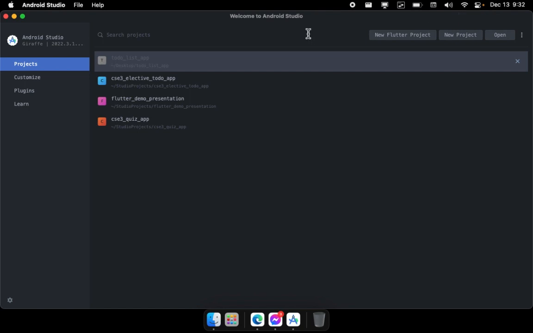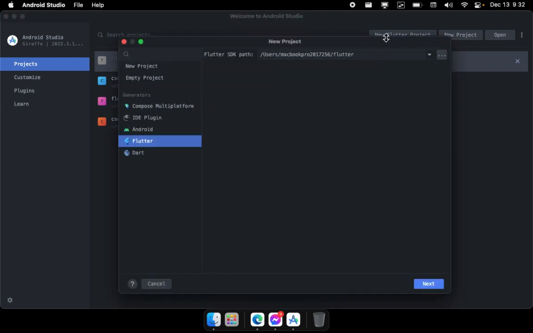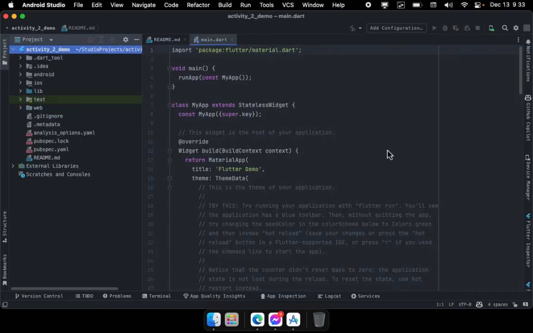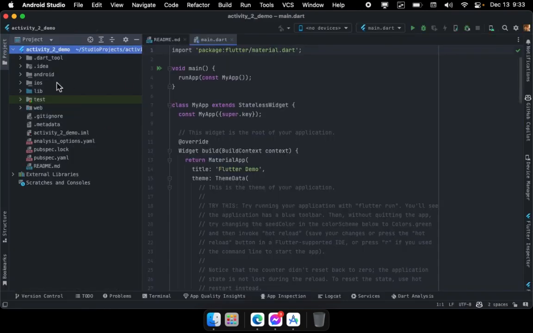Now, first of all, we need to create a new Flutter project and then click Flutter and then click Next. Then we name it Activity 2 Firebase connection. Then we can disable Linux, macOS, and then Windows. Now we have a new Flutter project.